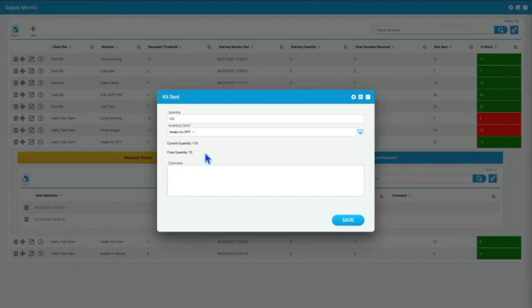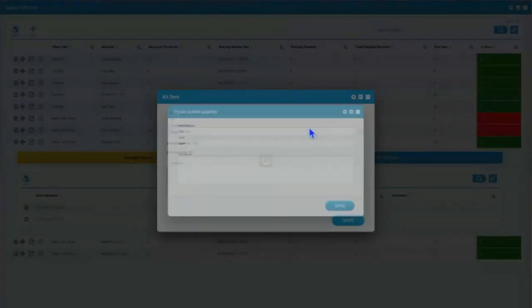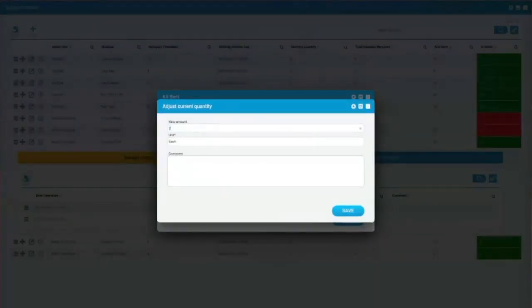So this way you can choose which inventory you're sending and make sure you have enough. And if you're there and it says, well, I have 175, but if you look on the shelf and say, there's not 175, it's actually 200, you can adjust and say, you know what, I actually have 200, and you can put a comment, whatever.